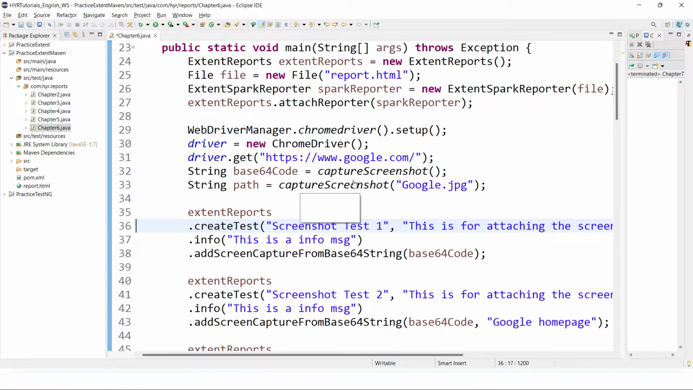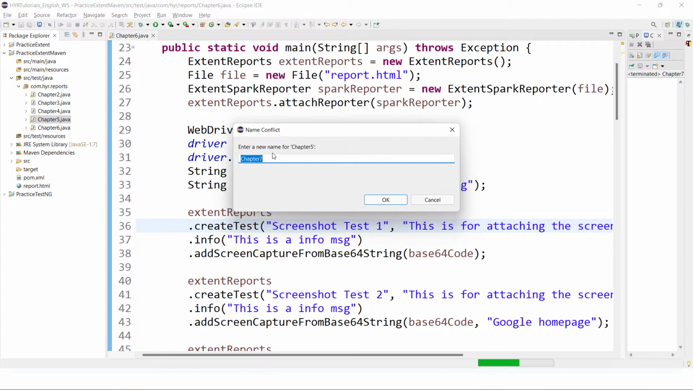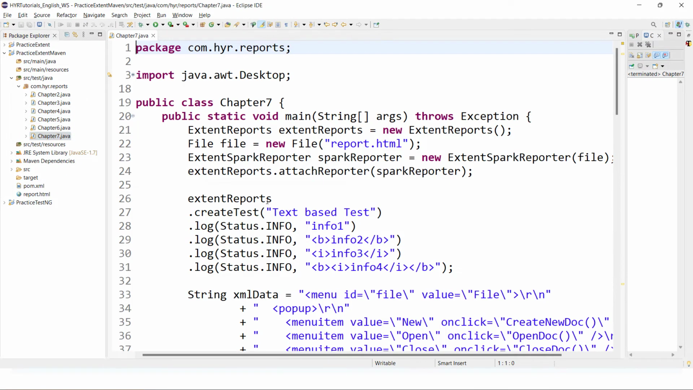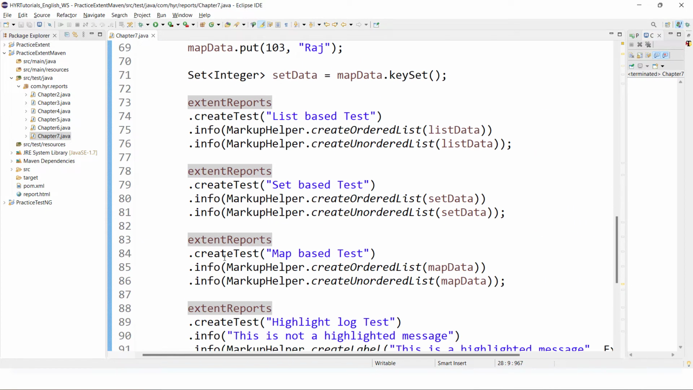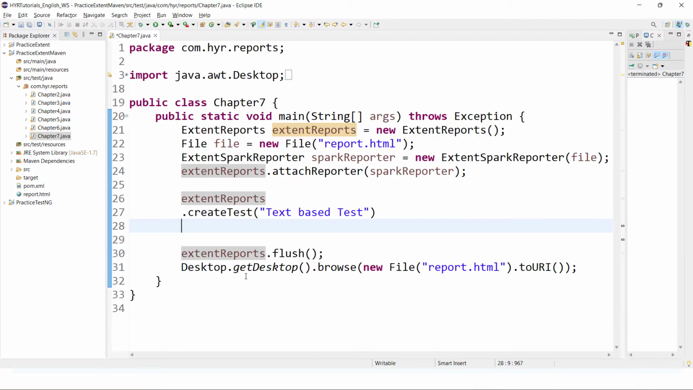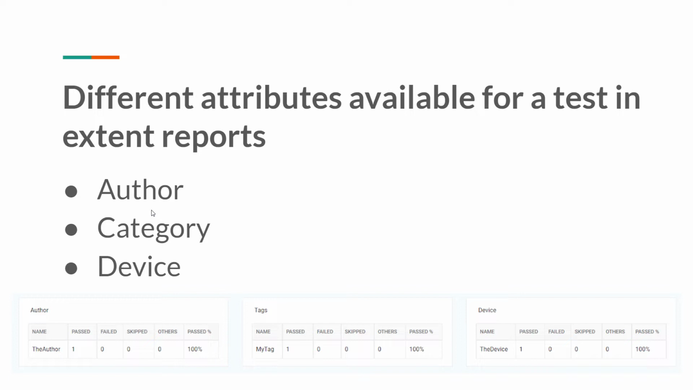First let me create one class here. I'll just copy this chapter 5 and create the chapter 7 class. From this, I'm going to remove this entire information. Now we have only one test, so I'll mention this as test 1. Now we will understand how we can provide this information to the test.